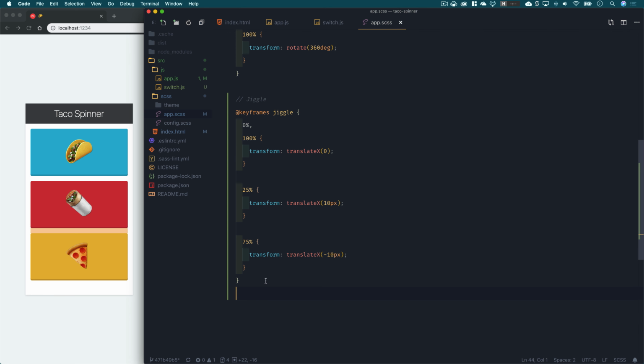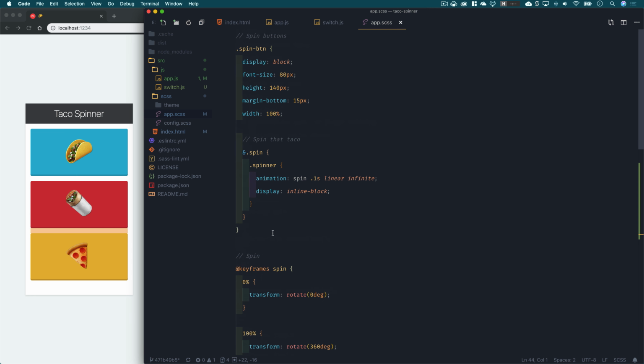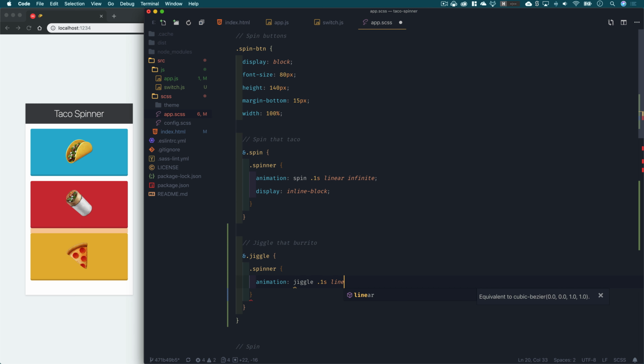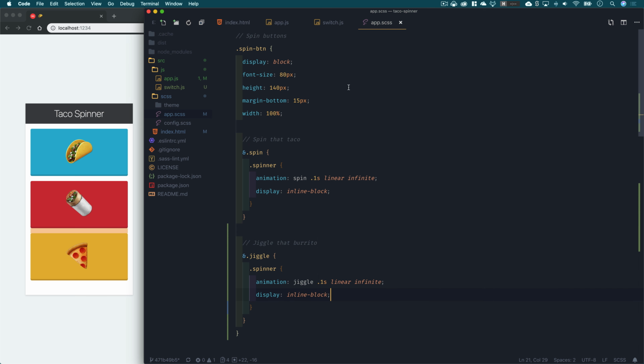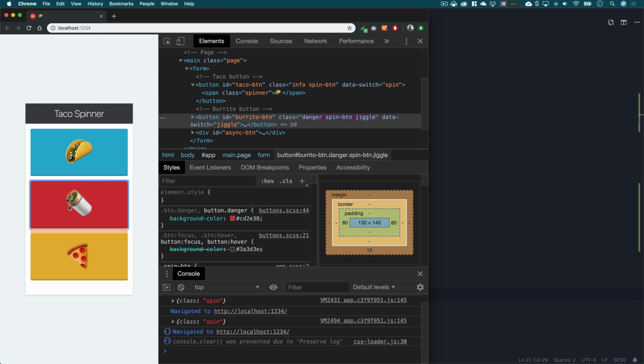And now that we have our jiggle keyframes, we can add a new line up here that says jiggle-that-burrito. And when this has a class of jiggle, we're going to take our spinner in the middle and we will do animation jiggle 0.1 seconds linear infinite. So very similar to our spinner, our spin animation up here. And of course we need to do display inline-block as well. Let's see if that works. All right, look at that burrito. It is a jiggling burrito.